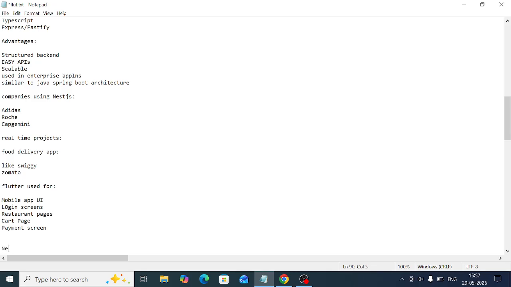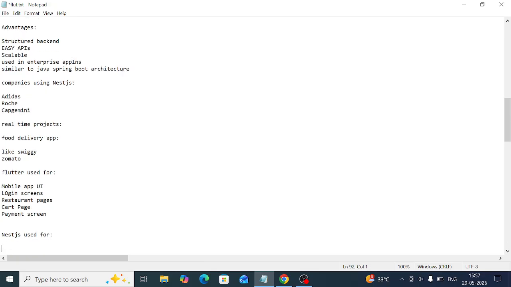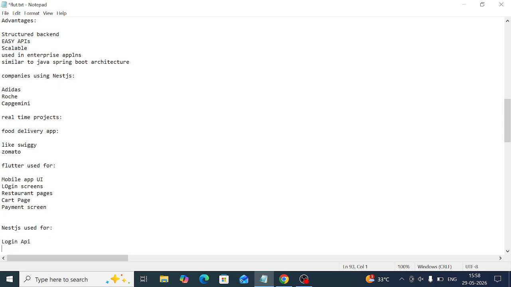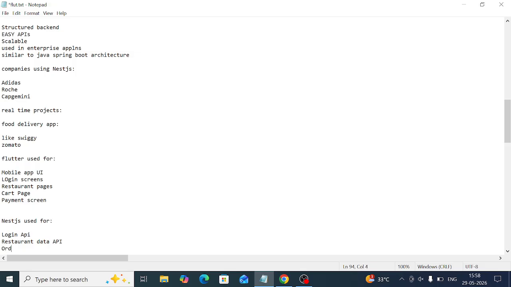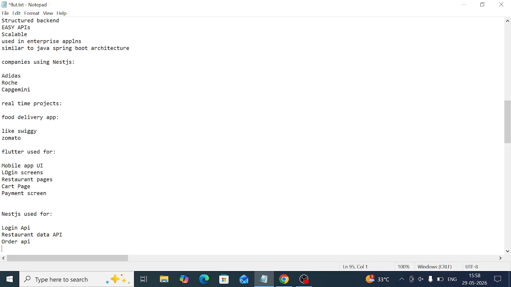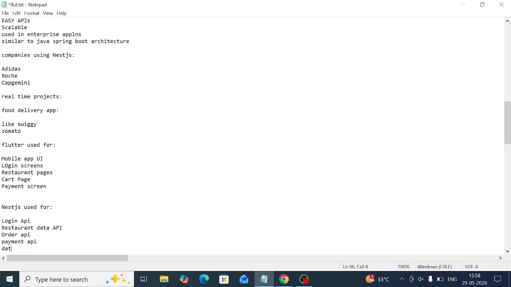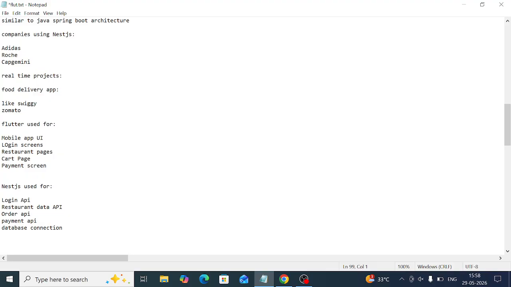Where is NestJS used in a food delivery app? NestJS is used for login API, restaurant data API, order API, payment API, and database connection. In these areas, we are using NestJS.